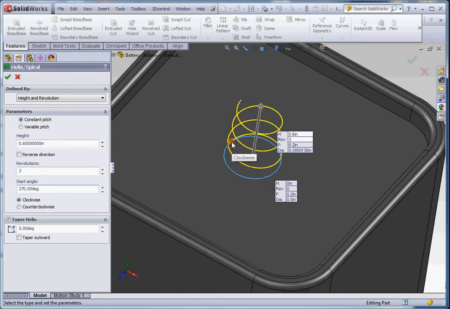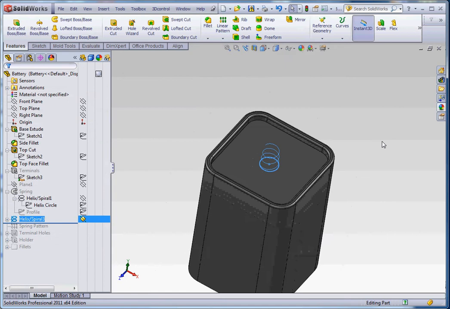Another thing to take a look at, we can make the spring clockwise or counterclockwise from its origin, if desired, just by going onto that arrow in here. And we're not going to play around with any of the variable pitch settings here, so we're going to stick with that. 0.6 of an inch, 3 revolutions, 270 degrees for our start angle, and we want to have a taper on that of 5 degrees. So if you don't have that, go ahead and do that, and go to the green check mark, and now we have our helix.